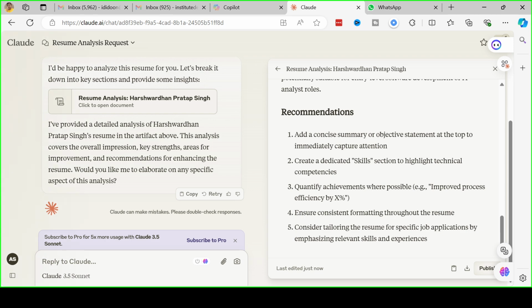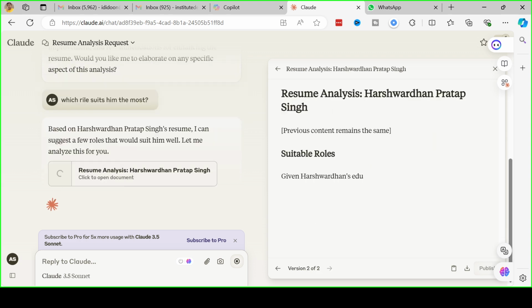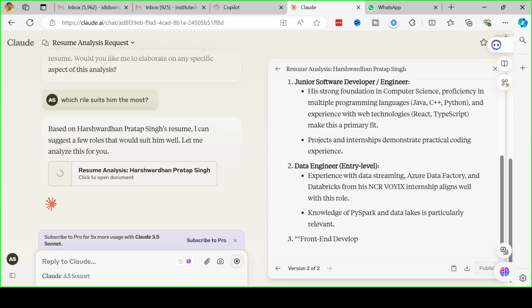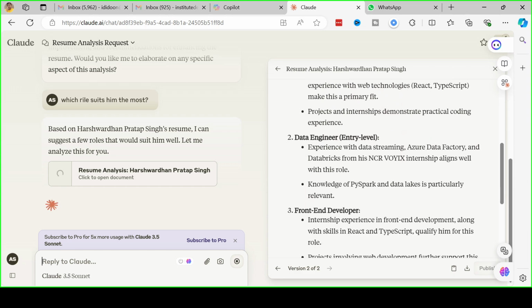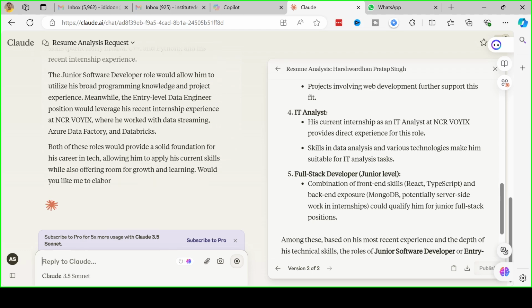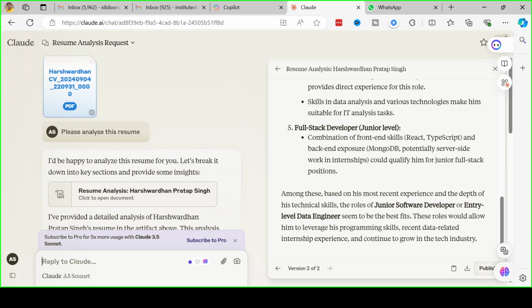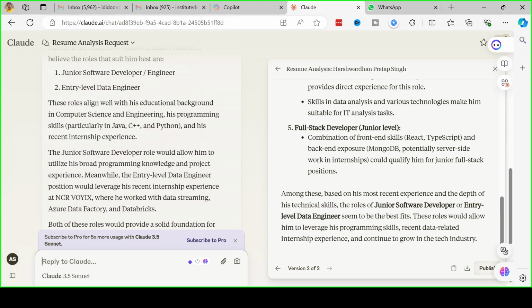Recommendation is there. Which role suits him the most? So this is what you have got already. And suitable roles: junior software developer, data engineer, front end developer, data IT analyst, full stack developer. Okay, so you can copy from here also, or you can have this entire document also.